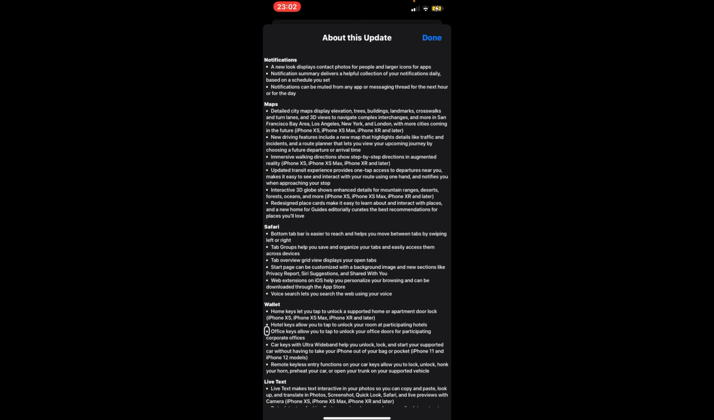Bullet. Office keys allow you to tap to unlock your office doors for participating corporate offices. I think this is all requiring iPhone XS, XR, and XS Max or newer. Bullet. Car keys with ultra-wideband help you unlock, lock, and start your supported car without having to take your iPhone out of your bag or pocket. iPhone 11 and iPhone 12 models, and iPhone 13. Bullet. Remote keyless entry functions on your car keys allow you to lock, unlock, honk your horn, preheat your car, or open your trunk on your supported vehicle. List end. Now that's lit.